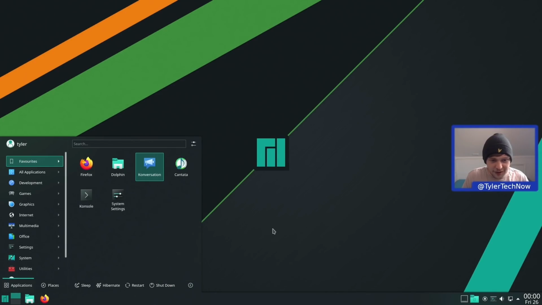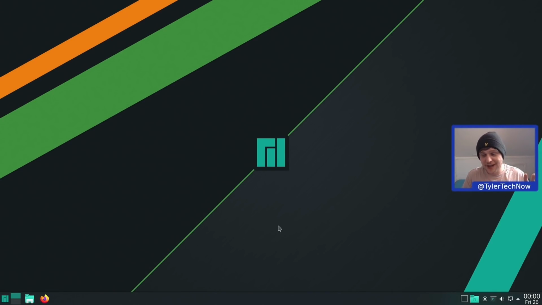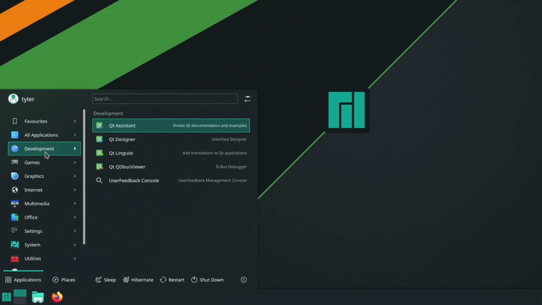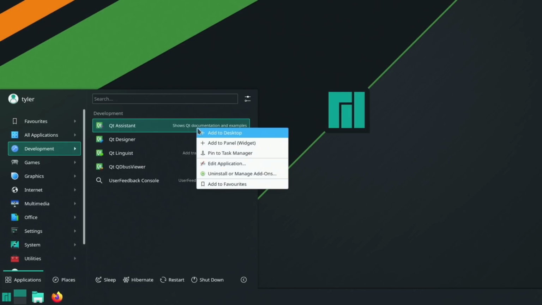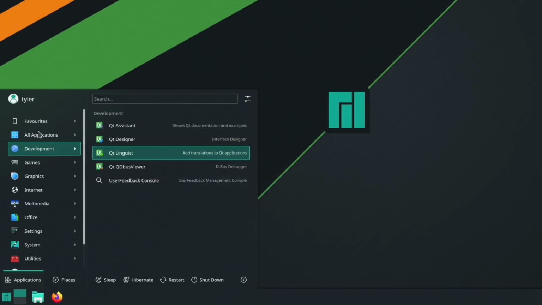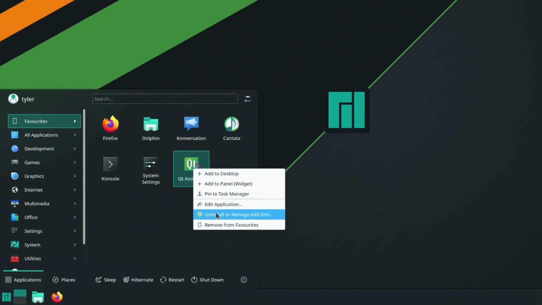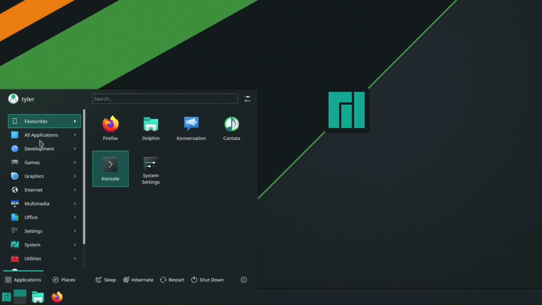So what we're going to do then is we're very quickly going to run through the applications. We won't spend too much time here because I don't think too much has changed in this department since the last time we checked out KDE on Manjaro. So starting in development we have the Qt Assistant, Designer, Linguist, and the QDBus viewer, as well as the user feedback and console. And of course we could right click on any of these to add them to our favorites, and then they will appear in our favorites tab, and if we want to remove them we could then just go to remove from favorites.